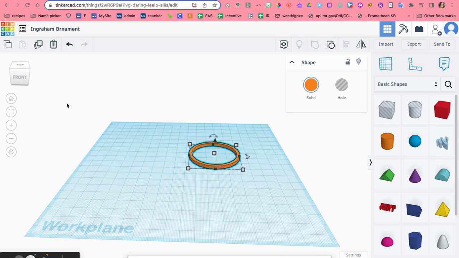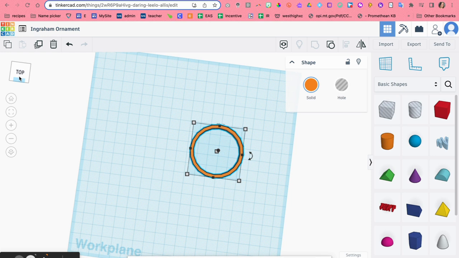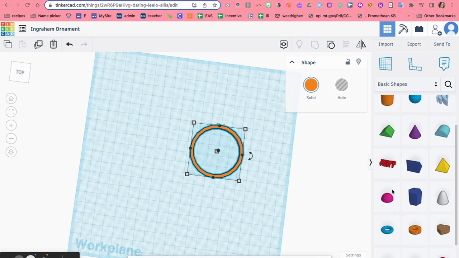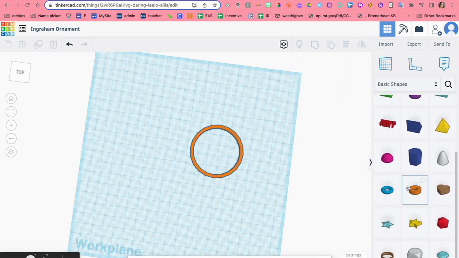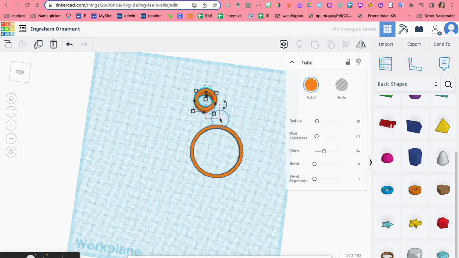All right, so once you have your base shape, we can just try a tube over here. We'll just take a tube and drag that. Everything that you, I want it to go over there. Just a minute.